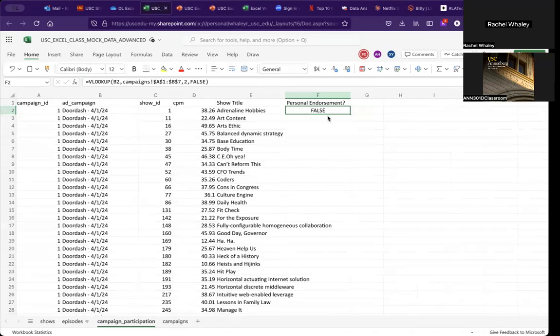So, got my false, and I'm going to copy this all the way down. The easiest way to copy it all the way down is, if my browser will cooperate with me. Oh, Zoom is popping up something. Okay, all right, great.